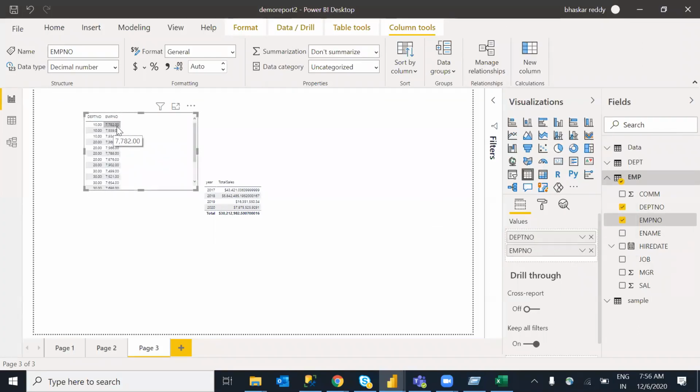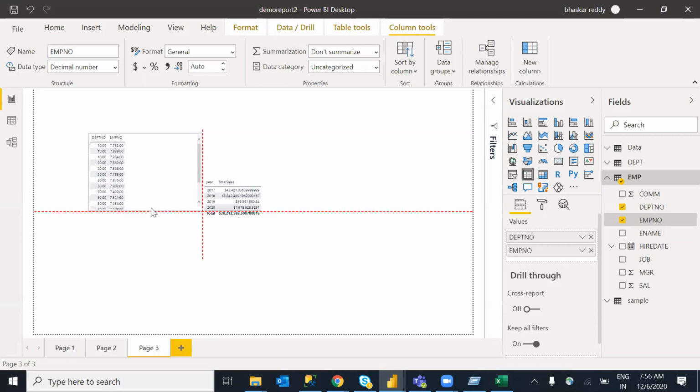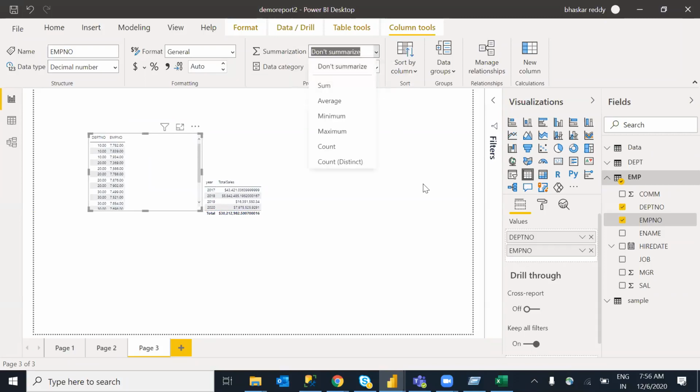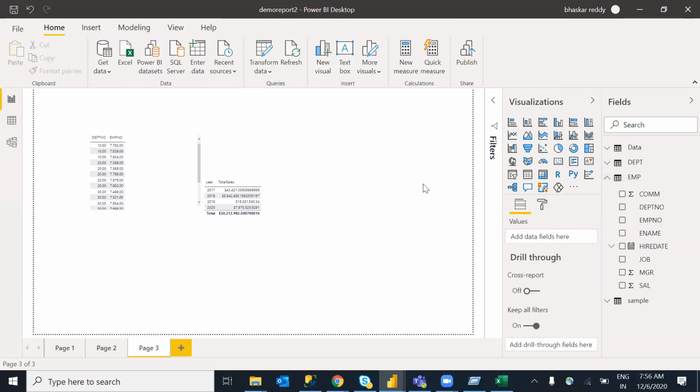Now 7782 employees working in department 10. 7839 employees working in this one. 7934 employees working in department 10. Like this, employee details will come. This is how we can use the summarization option. Do not summarize means don't do a sum. If you want it, obviously I will do that.